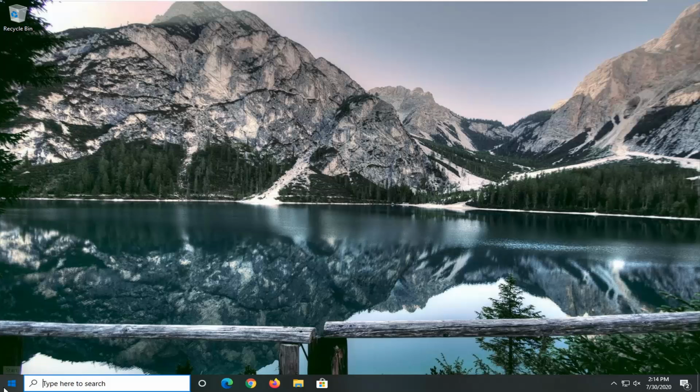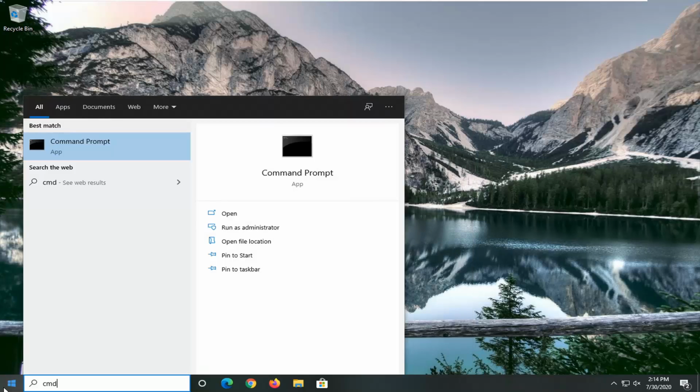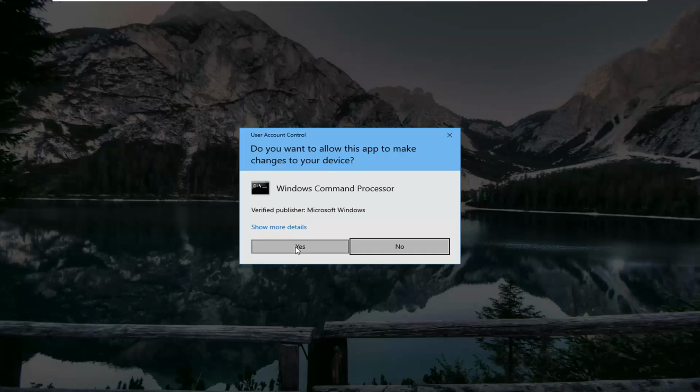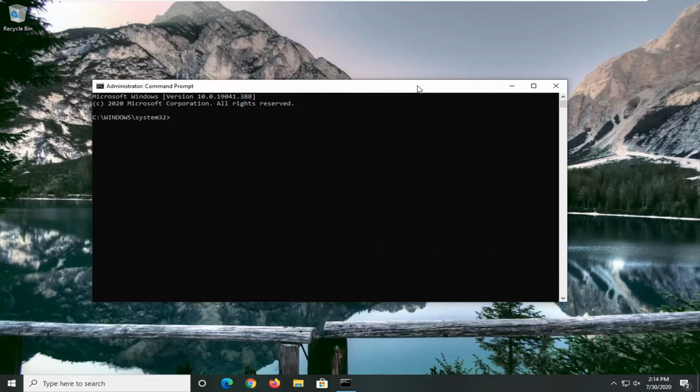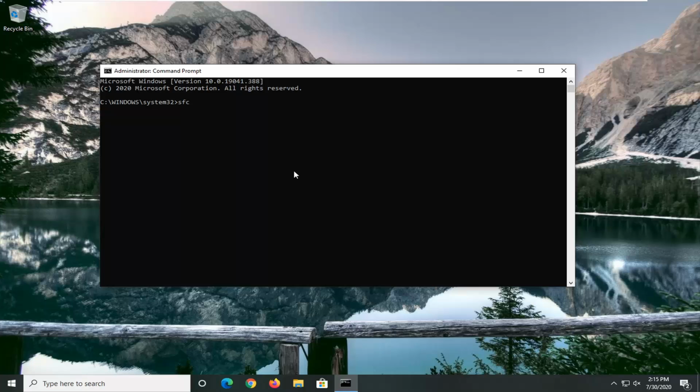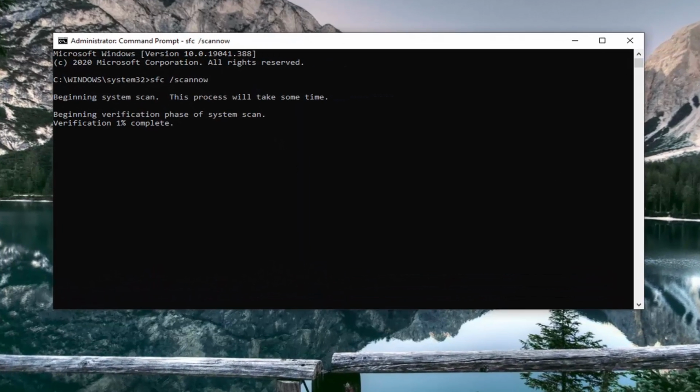What we want to do now is open up the start menu again, type in CMD, best match should come back with Command Prompt. We're going to right click on it, run as administrator, select yes if you have a User Account Control prompt. We're going to type in SFC followed by a space and then /scannow. Scannow should all be one word attached to that slash out front. Hit enter on your keyboard to begin the system scan. It will take some time to run, so please be patient.